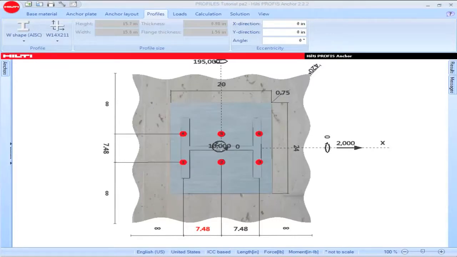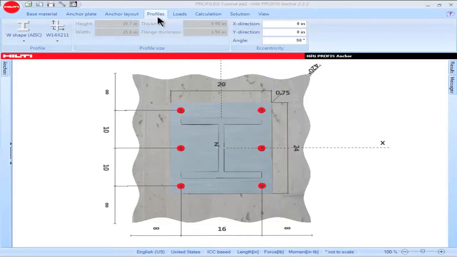One final note about the use of profile shapes with PROFIS Anchor. The option to show a profile shape is intended to alert the user to possible conflicts between the location of an anchor and the location of the profile. Furthermore, the use of a profile shape is not intended to imply that a base plate design is being performed by PROFIS Anchor. PROFIS Anchor is intended to be used only for the design of cast-in-place and post-installed anchors.